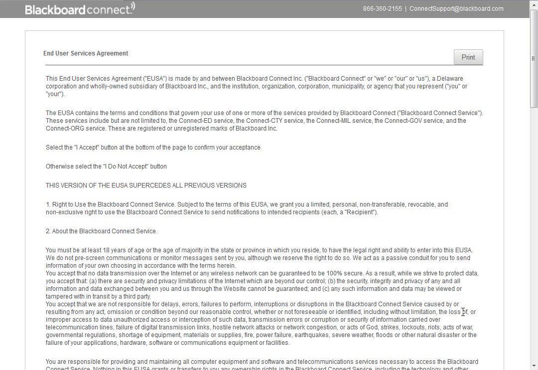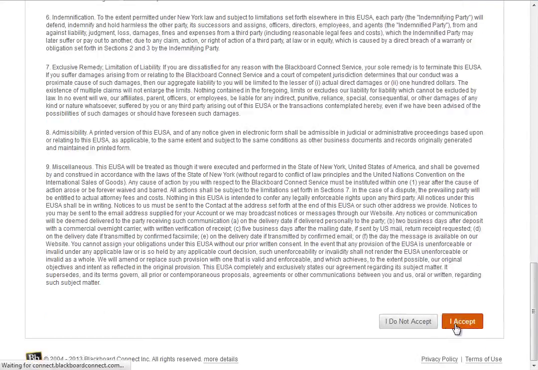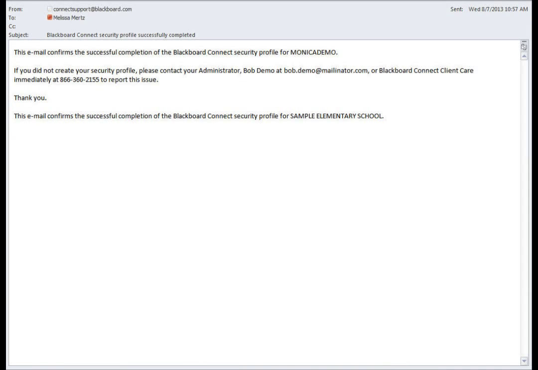You will be shown the End User Services Agreement. Read this now or print out a copy to read later. Click I accept and you will be logged in. You will receive another email indicating that your security profile has been completed. It will look like this one.